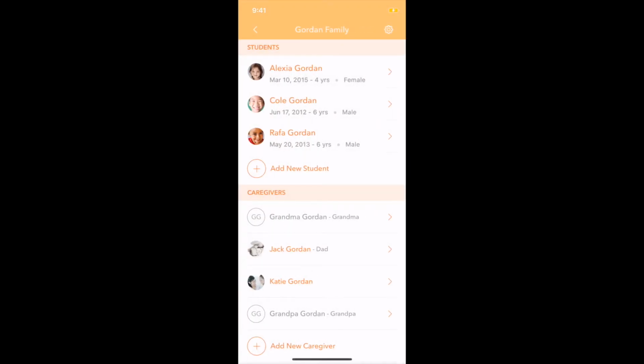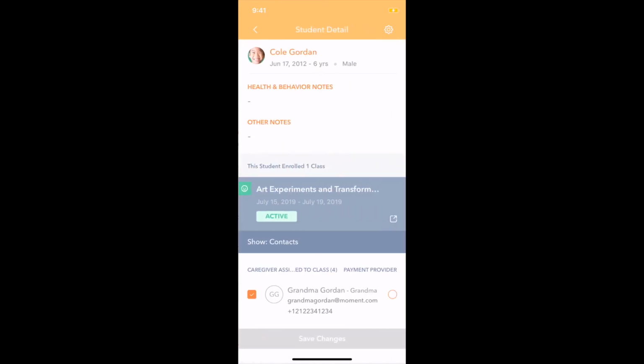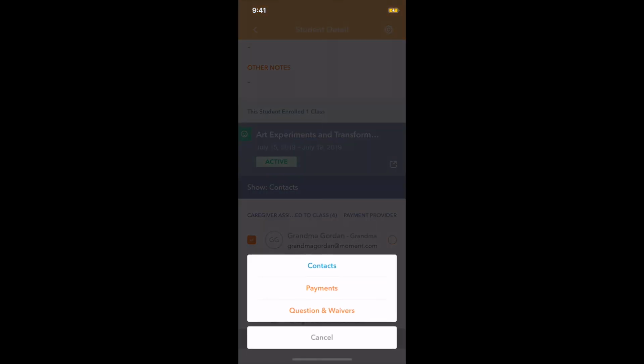This adds the caregiver to all the active classes of the family. If you want to further customize which caregivers are part of certain programs, on the Families page under the Students section, select the appropriate student to go to their student detail. In this case, for the Art Experiments and Transformations program, you can show the Contacts tab, the Payments tab, or the Questions and Waivers tab.